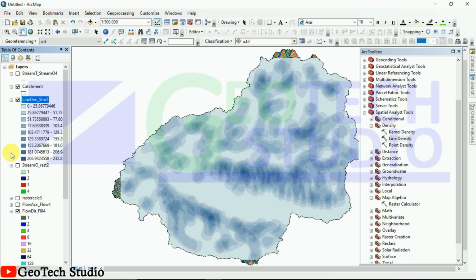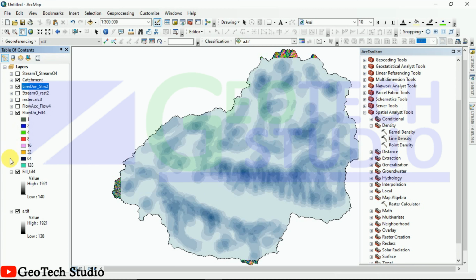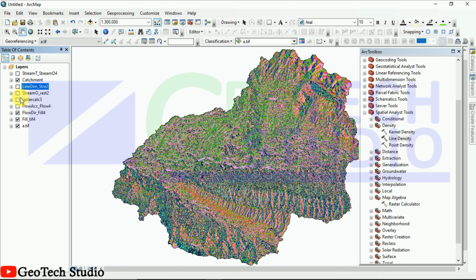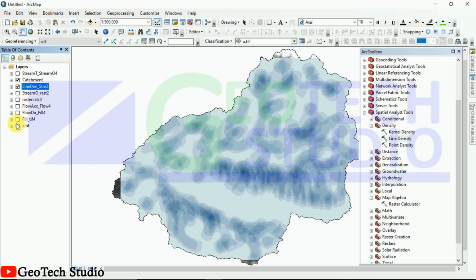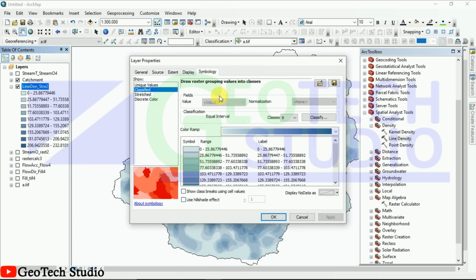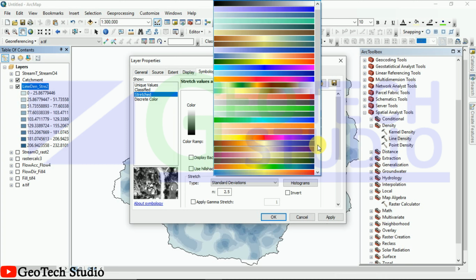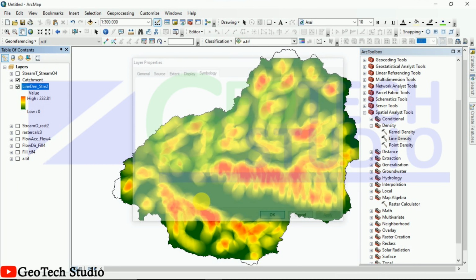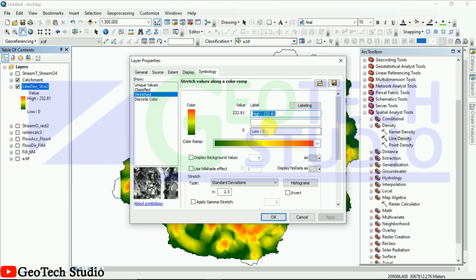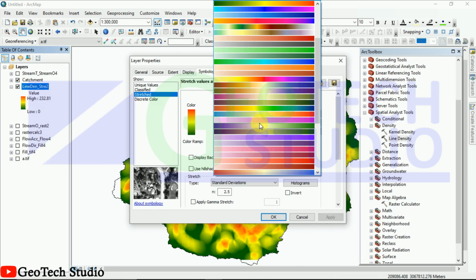Now it has no part here, and with this you can take it to the layout format, or you can reclassify it according to your purposes. My area has a lesser stream network, so it shows like this, no need to worry, the procedure is the same to move on. You can see this is our mapping for stream frequency, but we have to move on with another one to make it look better.